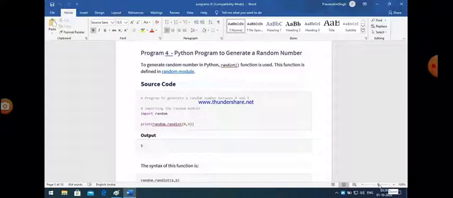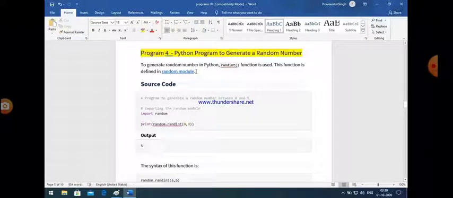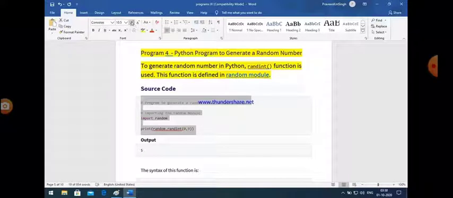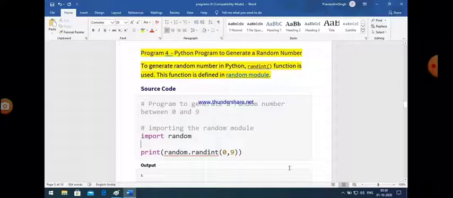You can easily see program 4: Python program to generate a random number. This program basically generates a random number between a particular range. For this, there is a module named random module in the Python programming language, and using this module we can generate a random number between a range. There are different functions available in the random module, and one of the functions is randint, which is basically used to generate a random number.